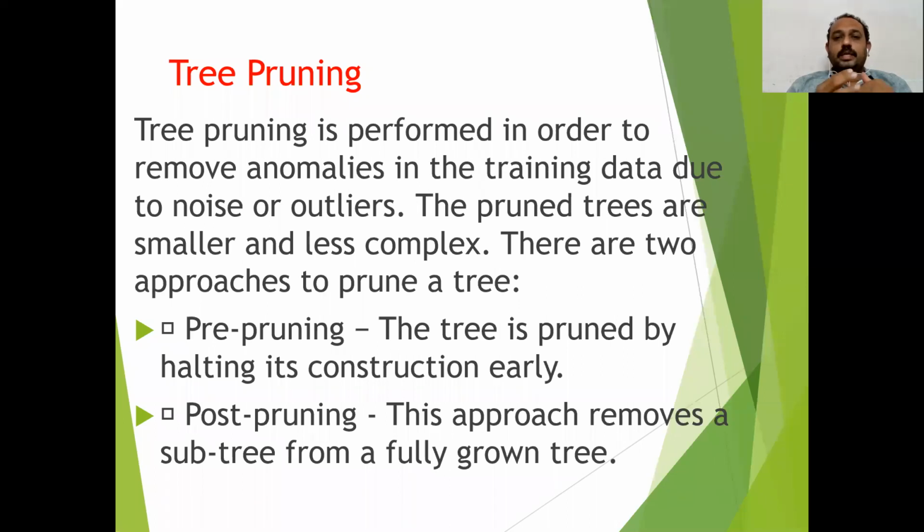Here, if you construct any tree, it relates to tree terminology, tree pruning. Before constructing, if we analyze and remove, it is called pre-pruning. After constructing a tree, the tree looks like a big one. Then you decide to cut this fully grown tree, which is known as post-pruning. So these are the things related to our decision tree.